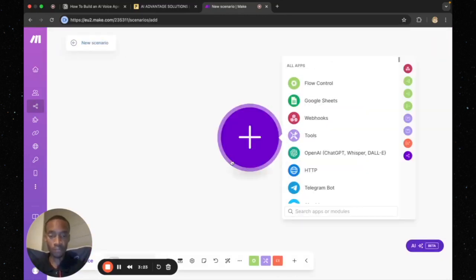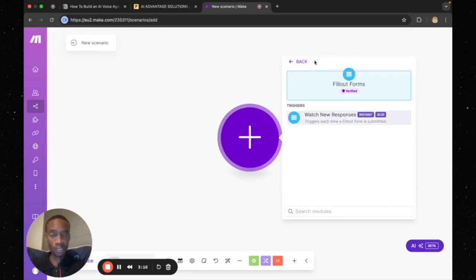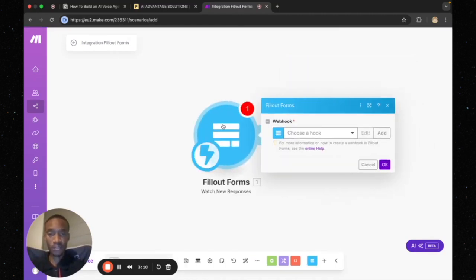And it's very simple. The first thing that we need to fill out the module is going to be fill out forms. So it's over there. So you click fill out forms and then watch new responses. So you click on that and good. This is going to be the trigger first module. So now what you need to do is that you need to make sure that you connect this module to the actual form that we just created.